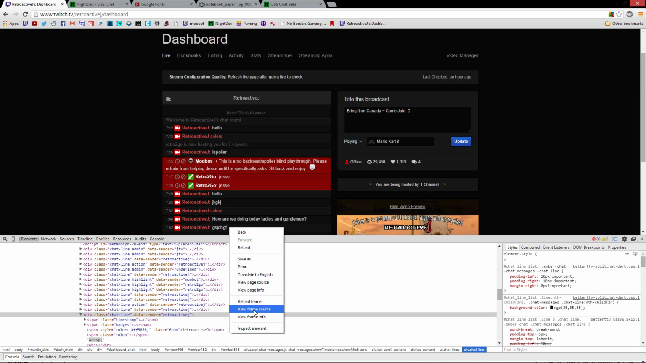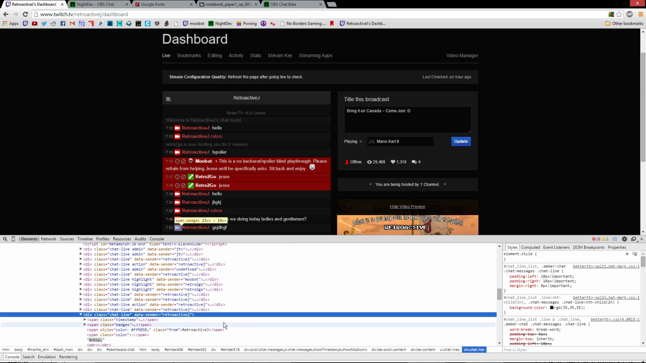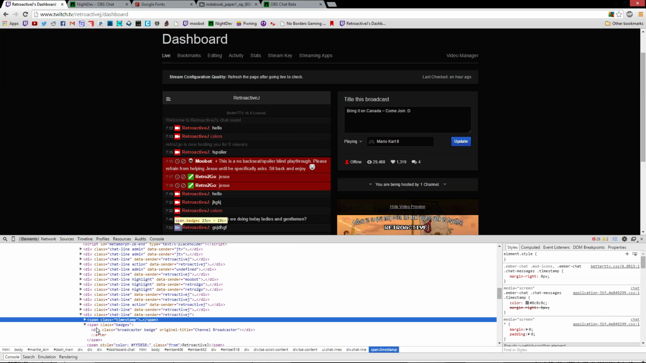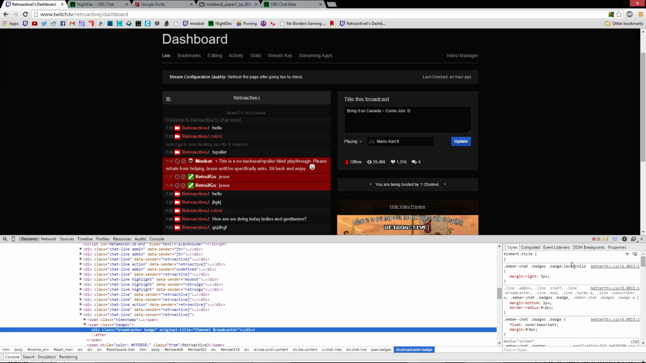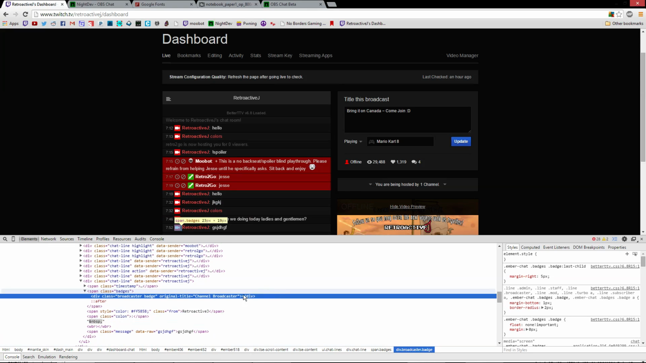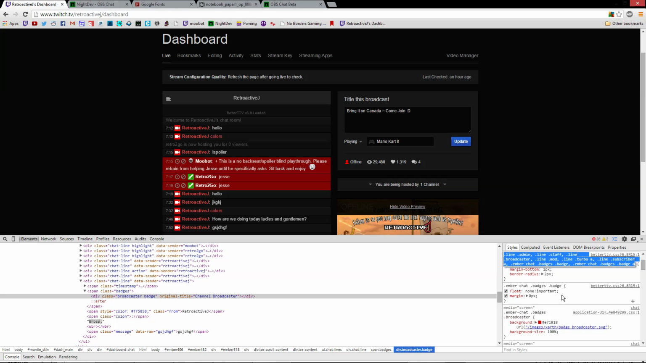Like I always just click inspect element on the exact line I want to mess with. So badges, broadcaster badge, and this is just a little something if you want to mess with it. You can click on this URL, which will take you to a white image page. It'll take you to a white page.